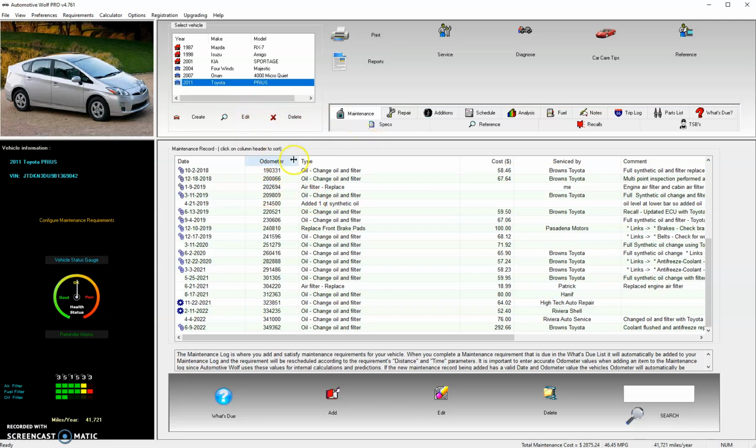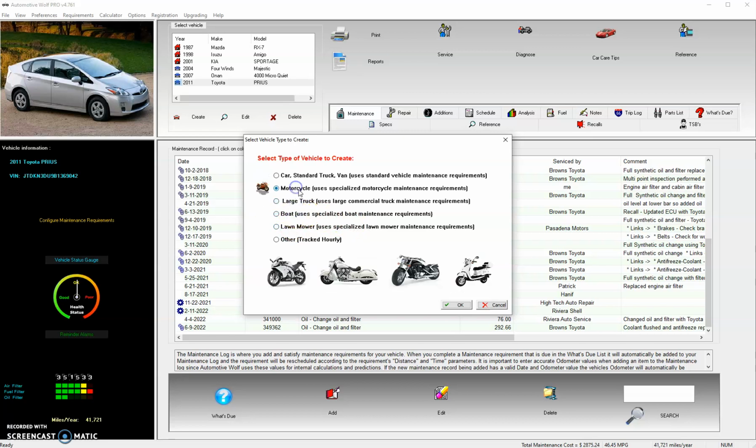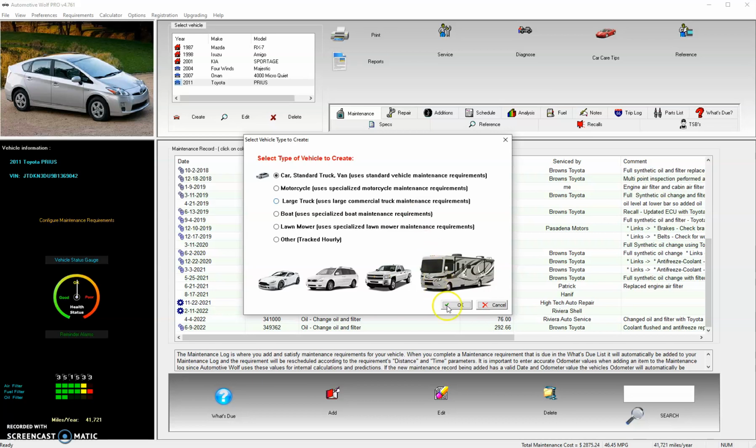So let's get started. The first thing you're going to do is click on this Create button. And you have several different options here. You might want to monitor a lawnmower, or a boat, large truck, motorcycle, something that's tracked hourly. In this case, we're just going to select the car or standard truck option. Now this is important, that you choose the right one, because it will load specific maintenance requirements for the type of vehicle that you've selected, whether it's a boat or a motorcycle or car. So it is important that you try to choose the right one here.